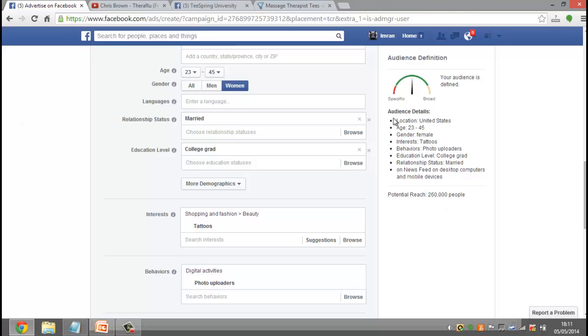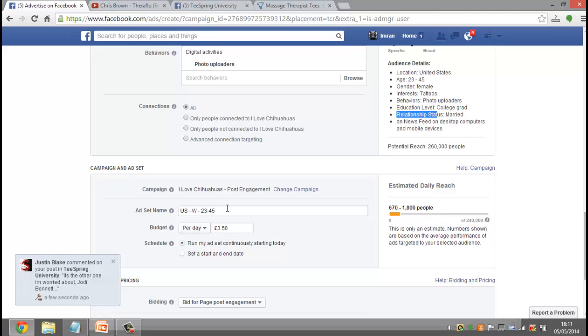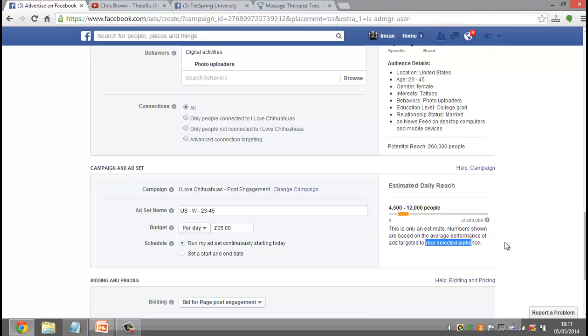So always be focusing on the different elements of narrowing your audience down with interests, behaviors, and relationship status. This is my other account, and it's in pounds, so obviously you're going to set a budget of $25, or $20. Now this is pretty good, this new thing here that I didn't see before: estimated daily reach. This is an estimate. Numbers shown are based on the average performance of ads targeting the selected audience. So let's just do it.